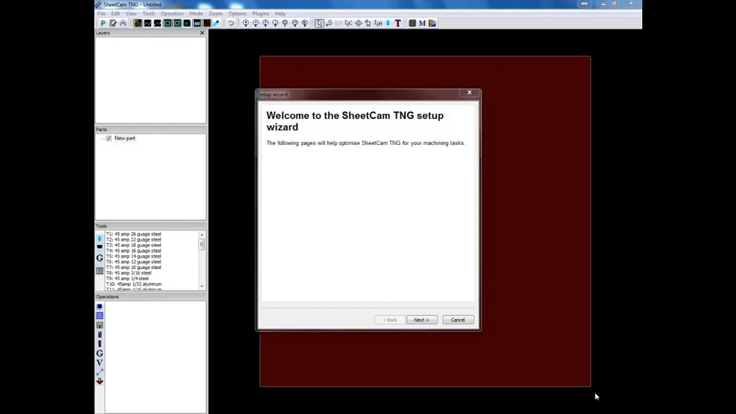So the first thing you need to do is have the latest version of SheetCam. This will be on the discs that come with your table, or you can also get it online from sheetcam.com. You can go to their downloads page and download the latest stable version. That's important. It needs to be the stable version, not the development.